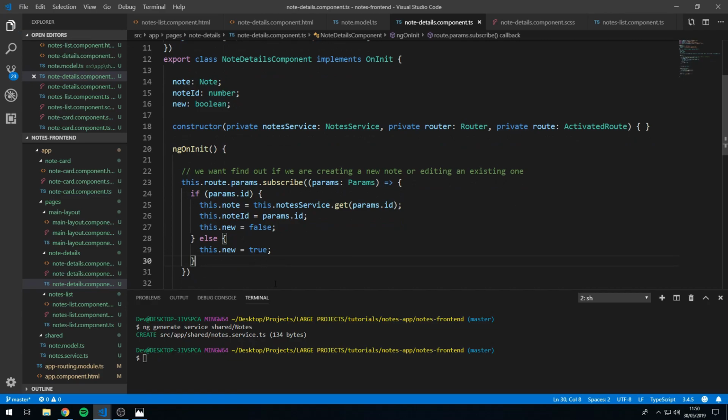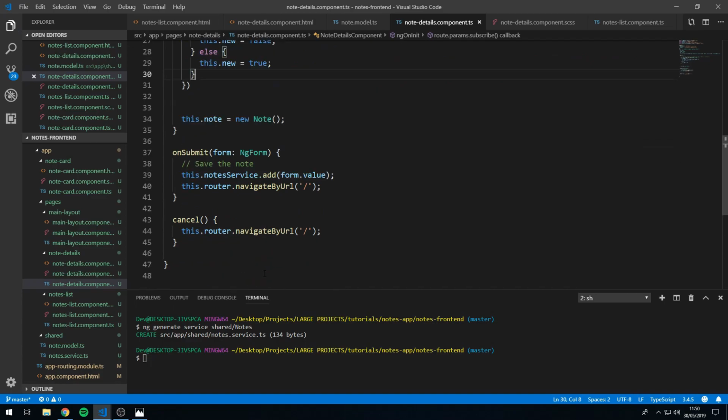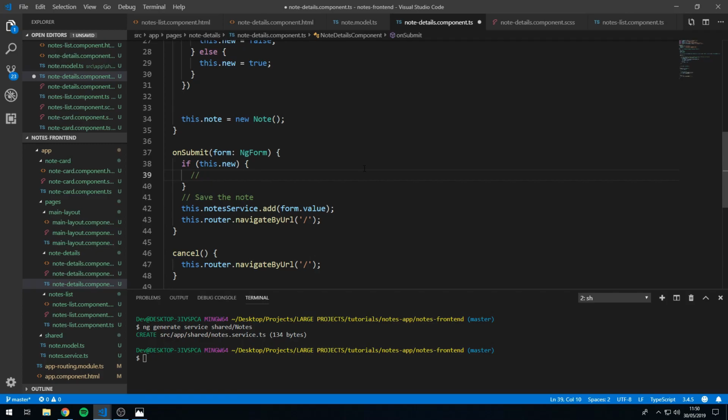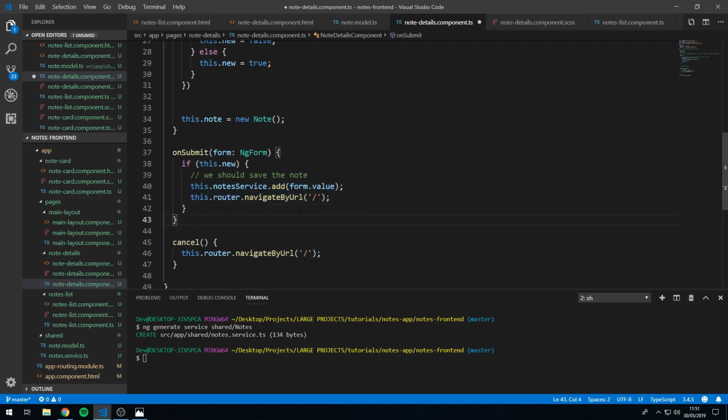Let's save this, and now let's go to the onSubmit method, and let's put an if statement here. If this.new, then we should save the note. So let's grab this code here and move it up here. And then else, we should update the note.